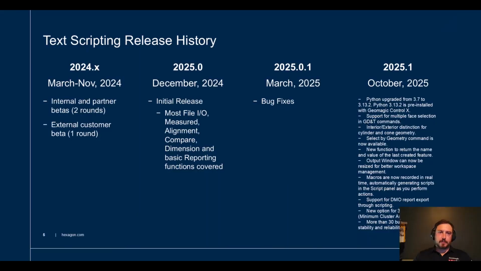So leading up to our first release, which was almost a year ago today, we had 2 rounds of beta testing with internal users, partners, and a select group of customers. We released basic macro recording and playback and scripting coverage for about 50% of Control X functions.